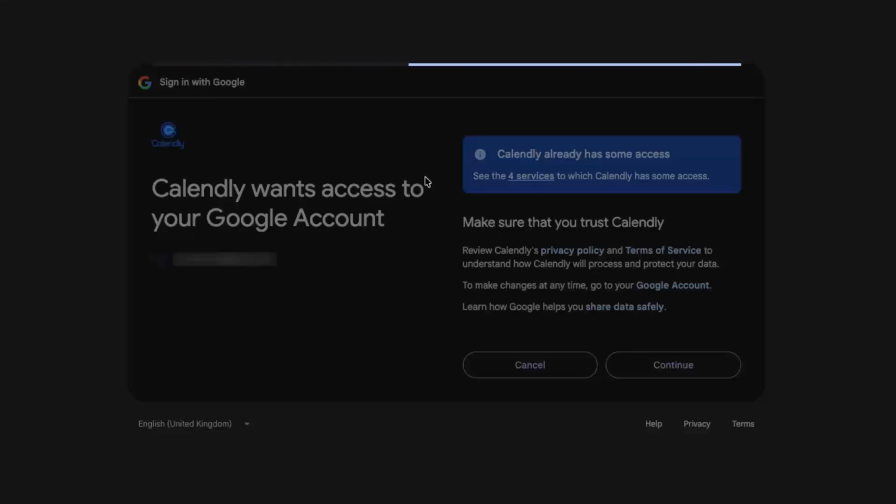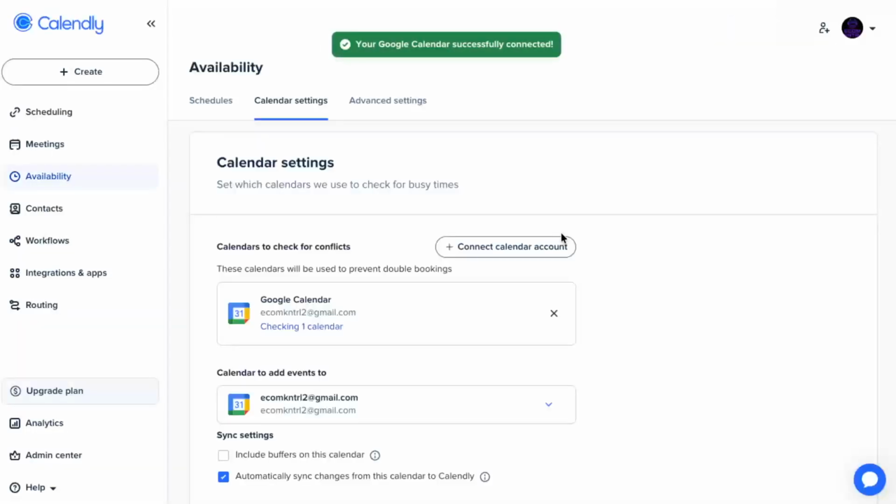After that, you'll be redirected back to Calendly, and your Google Calendar and Google Meet integration will be active. From now on, when someone books a meeting with you, Calendly will automatically create a Google Meet link and include it in the invite.